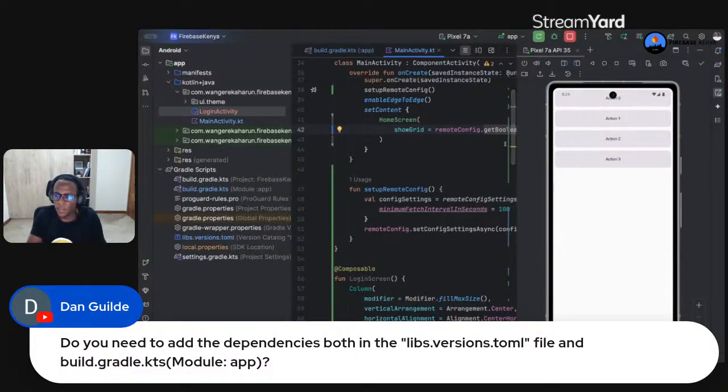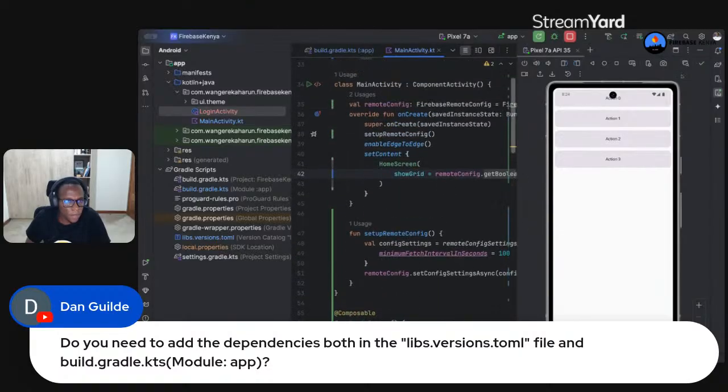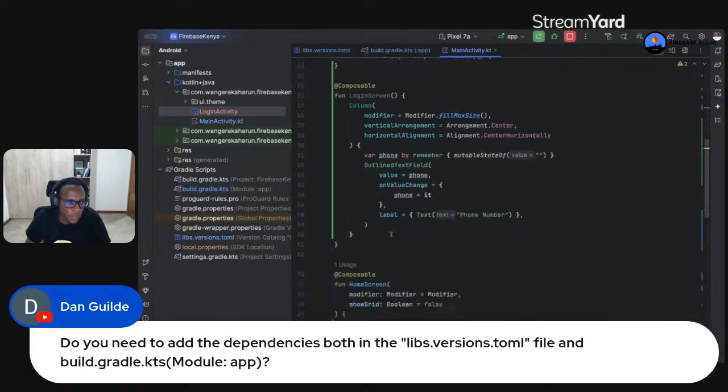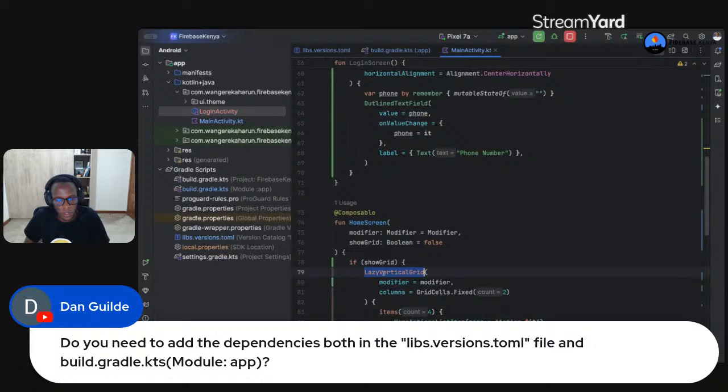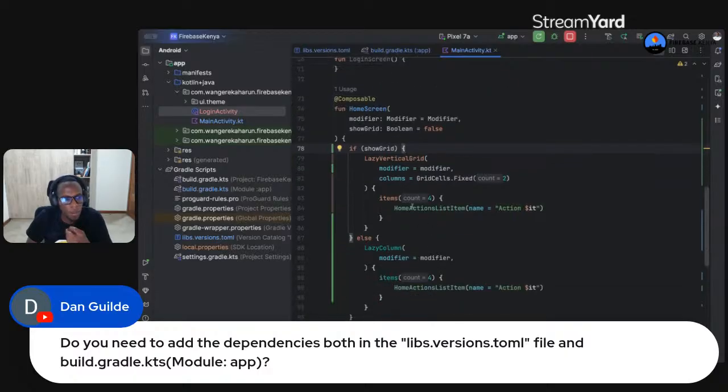But once you go and change it back, you can see it will automatically change to lazy vertical grid without you having to do any change. So that is the benefit that it offers you. You have an app that is already deployed, so you can make changes on the fly without having to redeploy the app again. Anytime you change this variable on Remote Config, the app will render whichever view is supposed to be rendered.